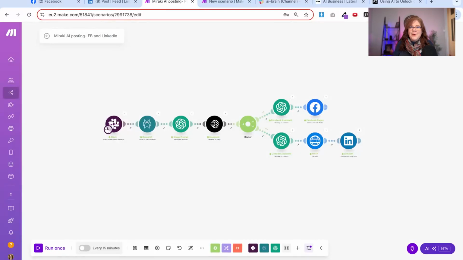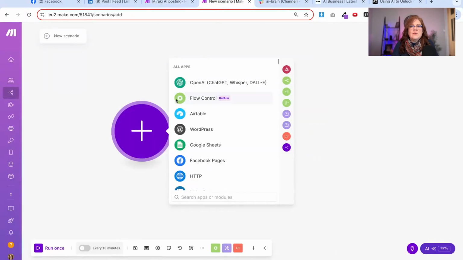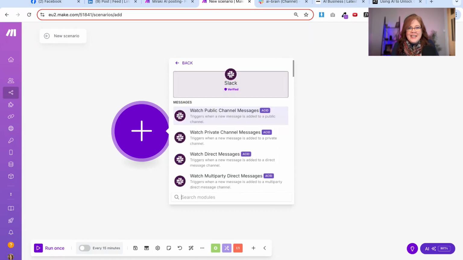So now we are going to actually build this together, step by step. The first thing we're going to do is start a new scenario, and we need to get that triggered. So the first module here is Slack. This is our trigger, and you can watch a public channel, but in case I ever want to share, I'm just going to create a private channel.